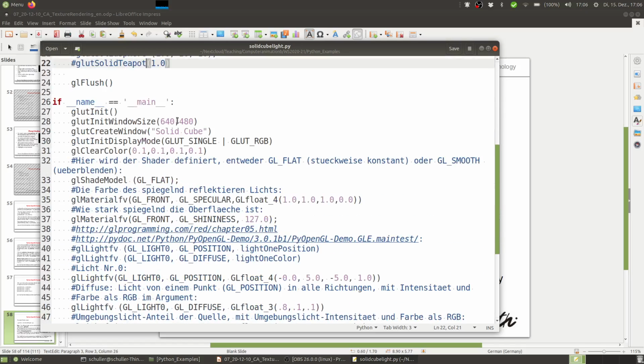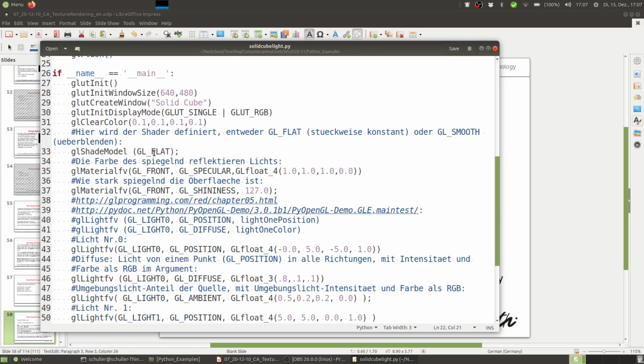So in the main part we define our window for our virtual camera output with this name here. This is the background color, dark gray. Here we have the shading model, GL flat. And here the color of the specular reflected light is 1. Here we have the shininess, a lot of shininess here, 127.